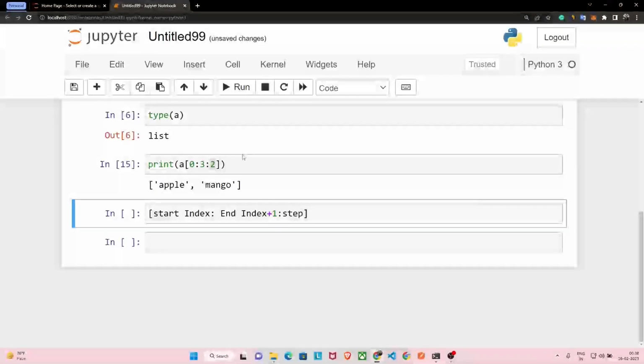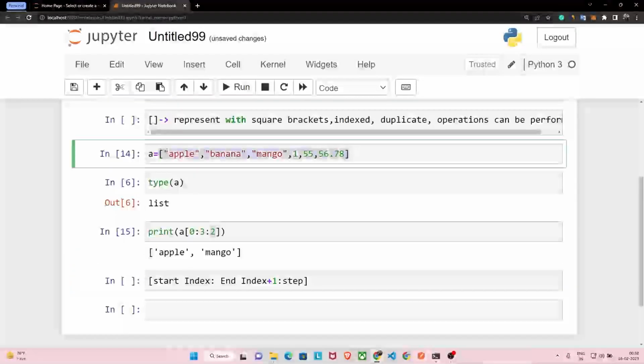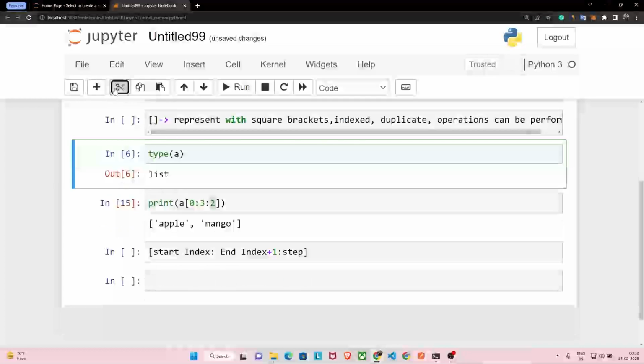Hey everyone, so in the last video we discussed what strings are and how we can create a string, but in this video we are going to discuss how we can access the values in a string and how we can perform multiple operations on it.